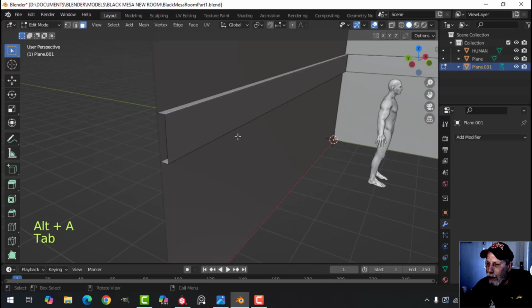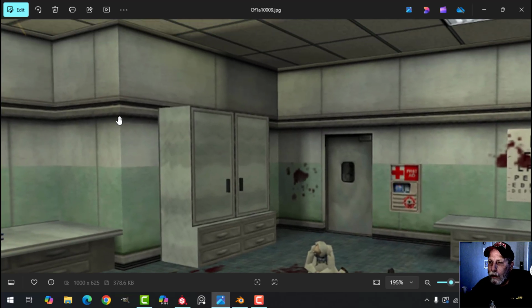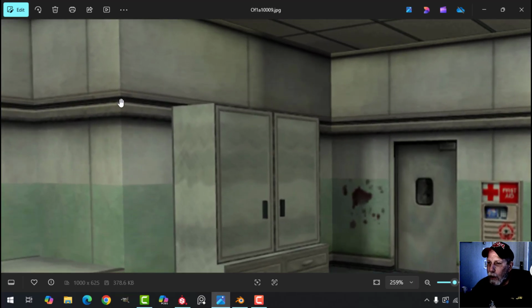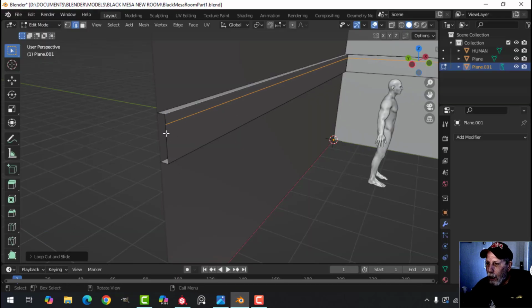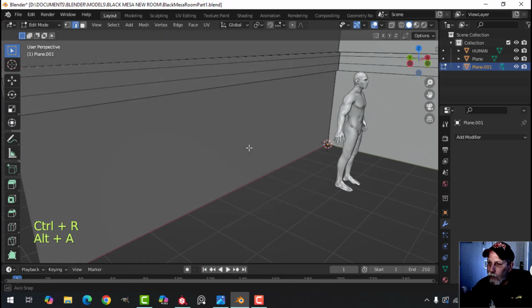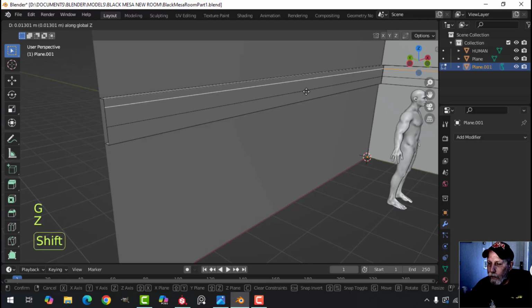Okay, and so now I want an indentation here where I can put black, and I want this part to be a little bit longer than that part. So I'm going to press Control R and drag an edge loop up sort of near the top, and one even there is fine as long as this is longer than that. Maybe I'll bring that up a tiny bit, G Z.